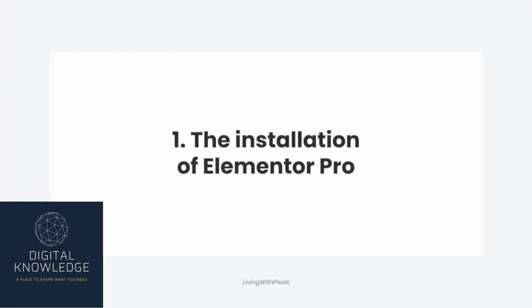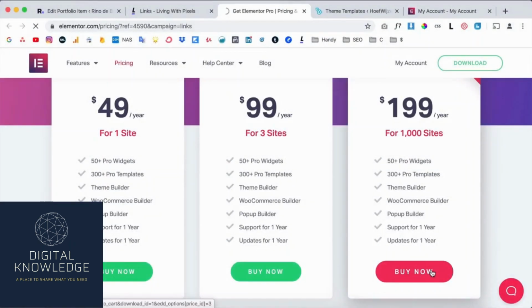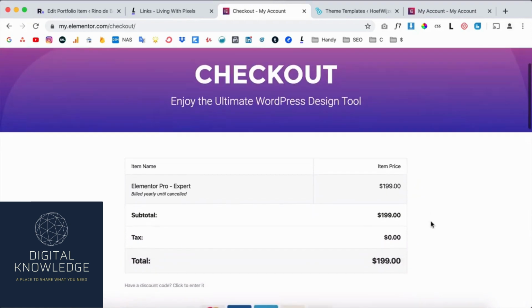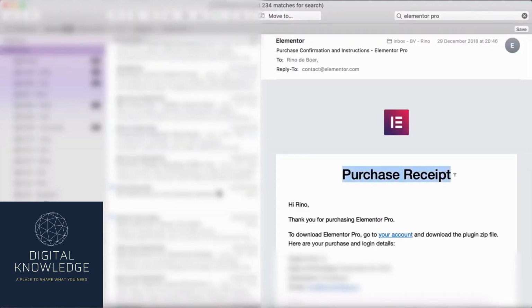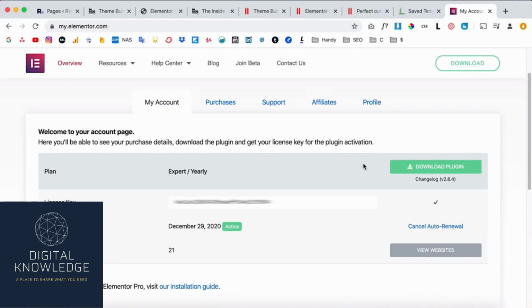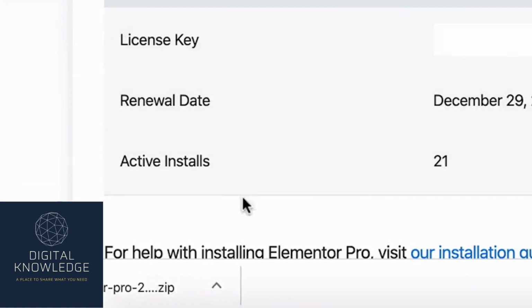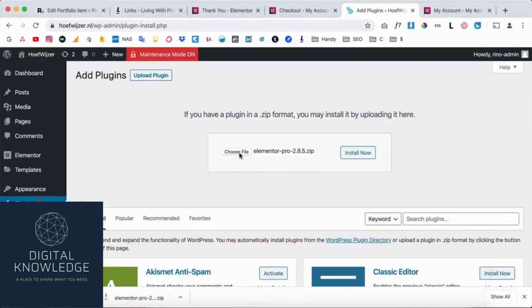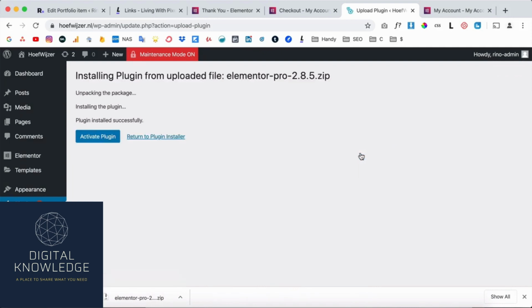Alright, let's now dive into the functionality of Elementor Pro, and let's start with the installation. The installation process of Elementor Pro is pretty easy. You just have to pick a package from the Pro page, and then you will get an email with your login, and then you can log into your myelementor.com account, and here you can download the plugin. So if you download the plugin, you will get a zip file, and you can just upload that zip file on a new website where Elementor free is already installed. That's important. Elementor free, you need to install that plugin first, and then you install Elementor Pro.